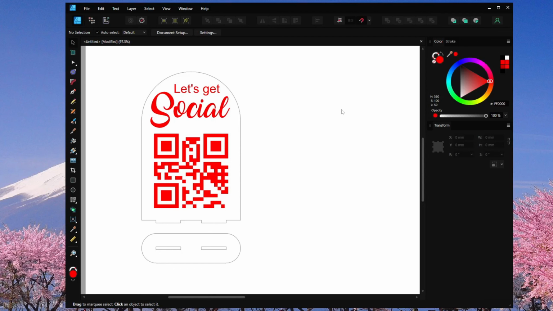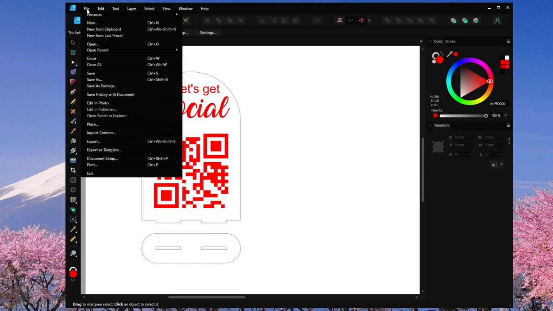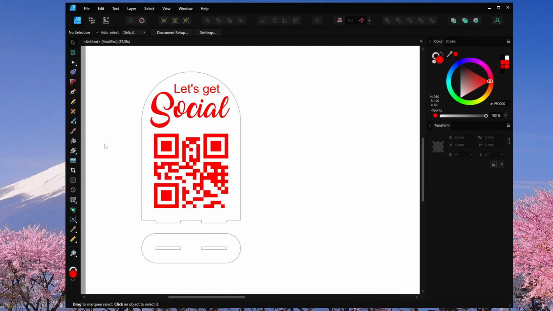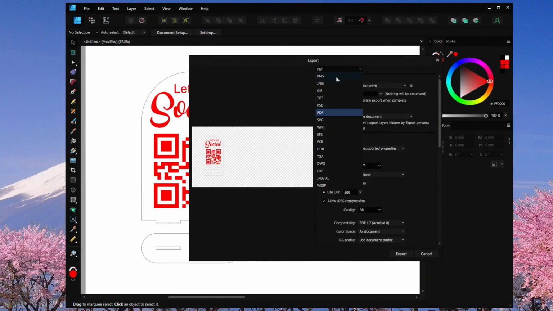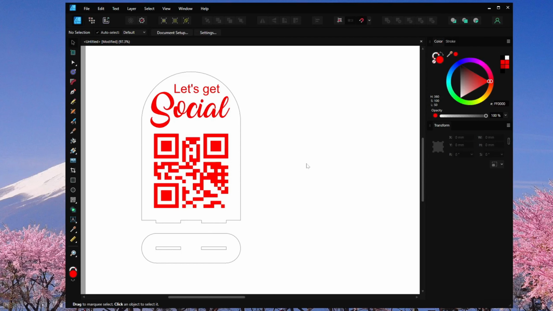Okay, the design is now ready to be exported and then cut and engrave. To export, click on File, Export, and choose whatever format you want to use on your laser. I mostly go with PDF. And click on Export and save it to your computer. You can now cut and engrave it on your laser.